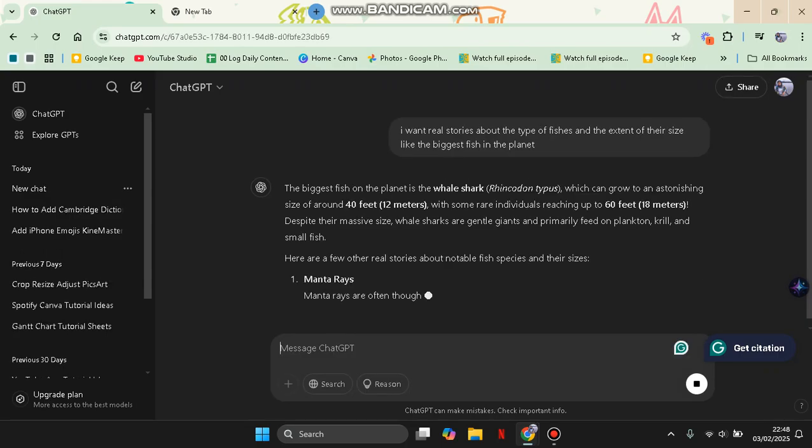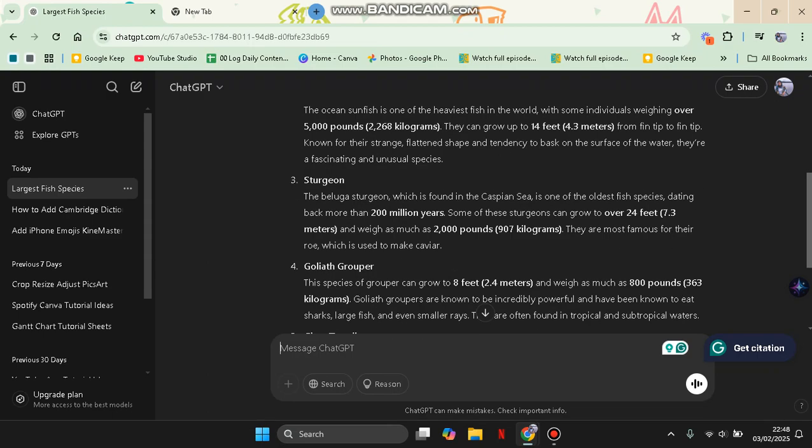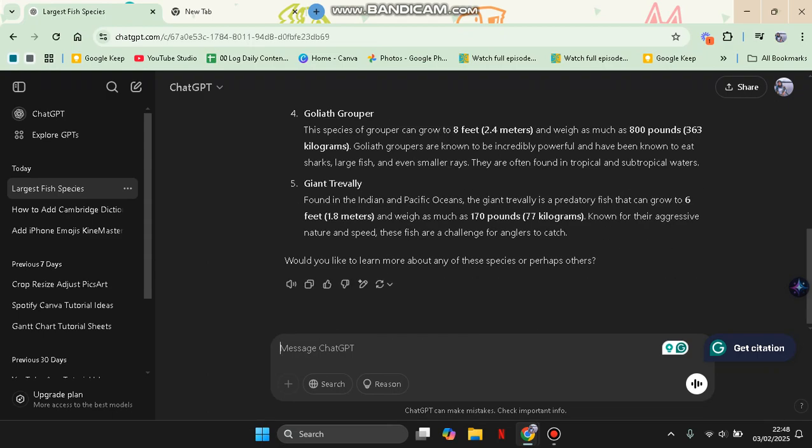And here you can see ChatGPT will generate the response. The biggest fish on the planet is the whale shark. It can grow to an extent blah blah blah. And after it generates this story, you need to ask ChatGPT to write you a script.